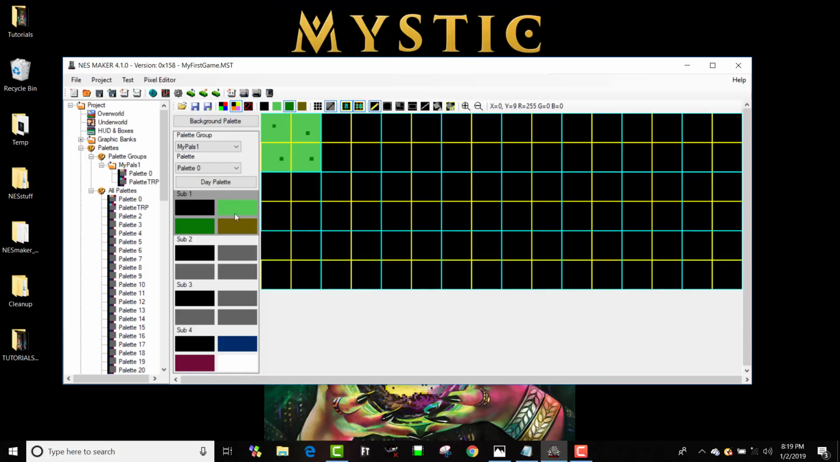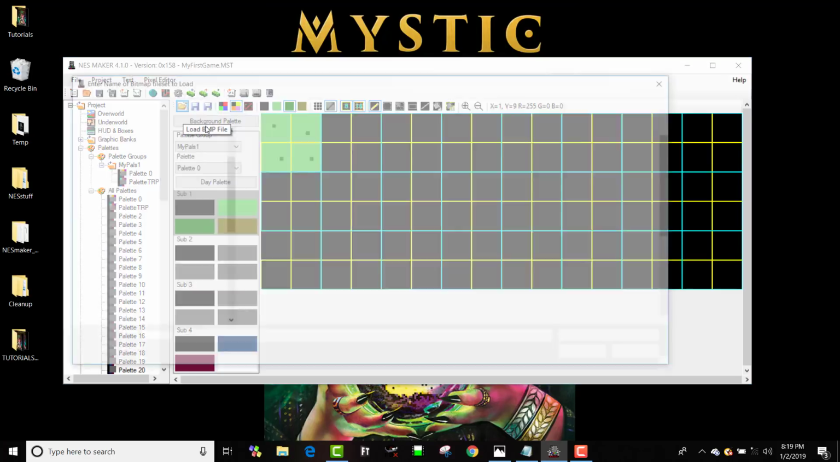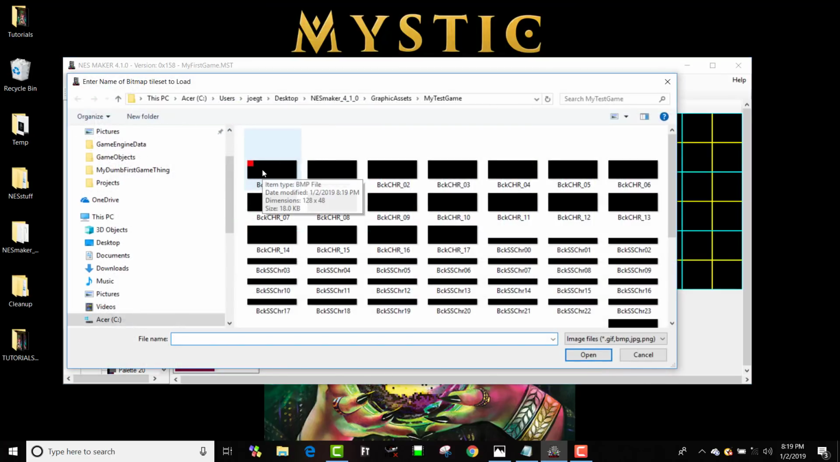And now that has saved over the top of my first tile set's bitmap. So if I go to load file again, take a look, there it is. And remember, it's creating a black, red, green, blue file, not a green file. The green is because of the palette. It's going to push those values through the palette.